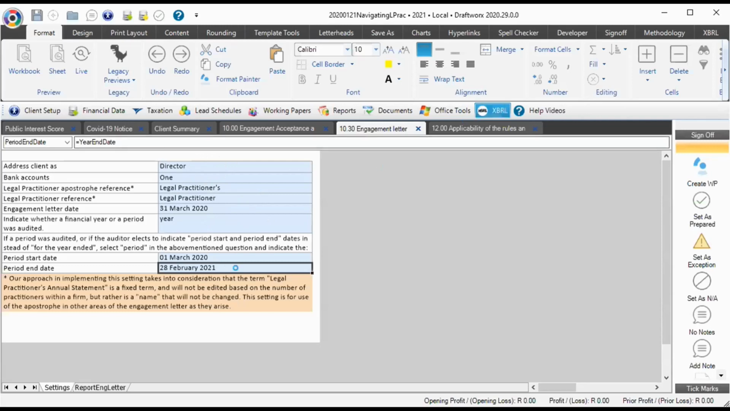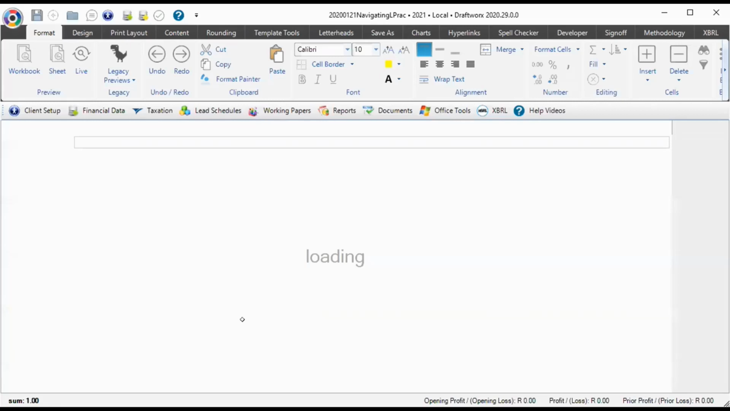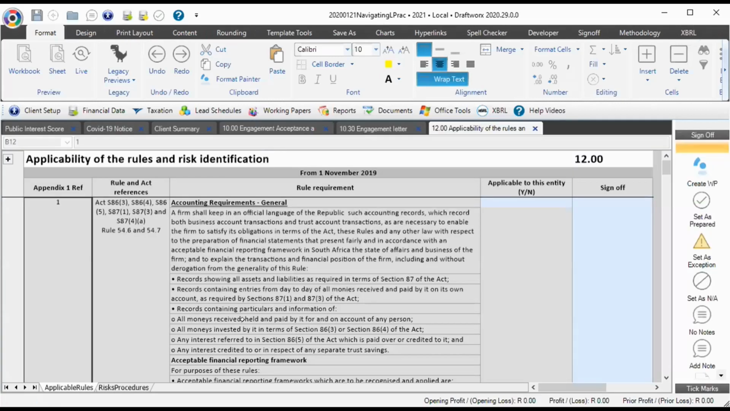Then on the legal practitioner accounts, document 12.00, it's basically like this one's version of 10.20 because it goes through every single one of the rules referenced again exactly as set out in the URBA guide, and you need to decide whether or not this is applicable.